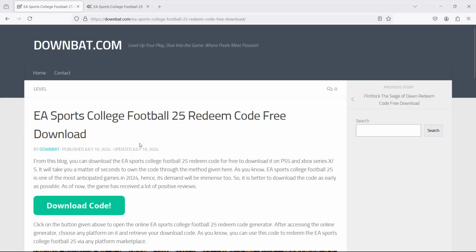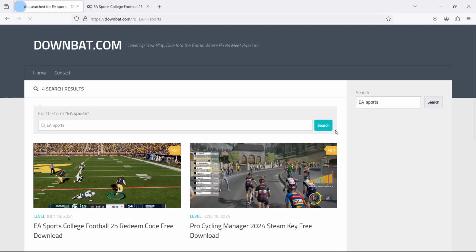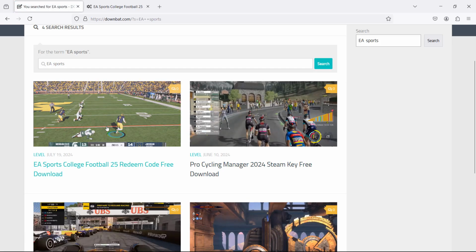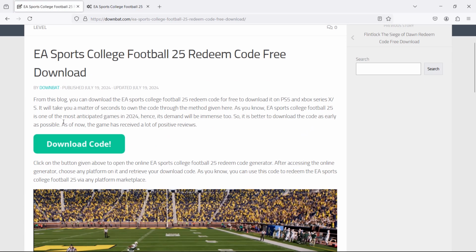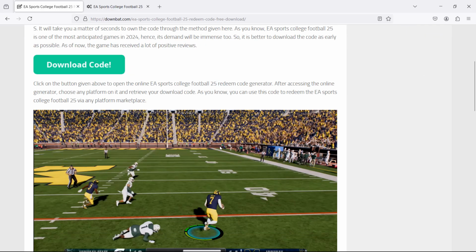If you cannot find it, you can see the search box at the right side of the website, and there you can type the game name and click the search button. Okay, here you can see it. Open it. Okay, here you can see the detailed article on it.